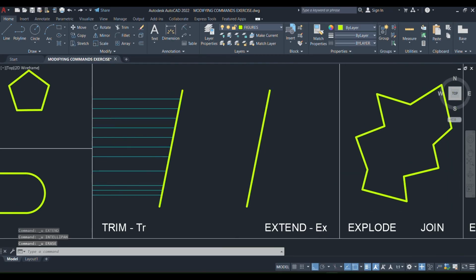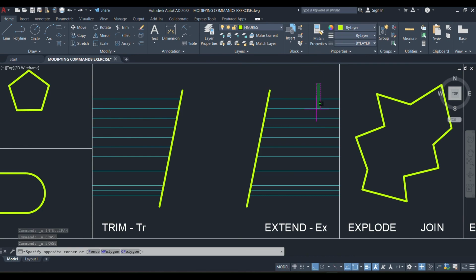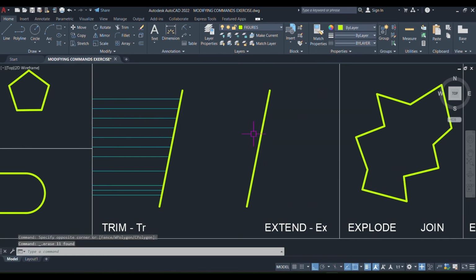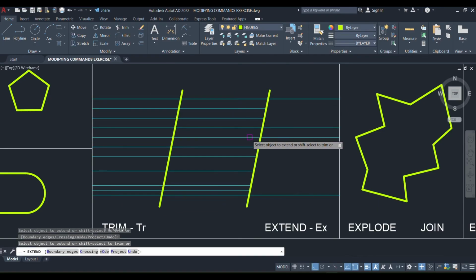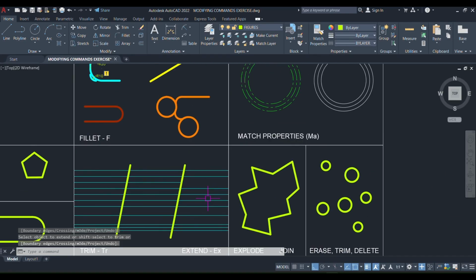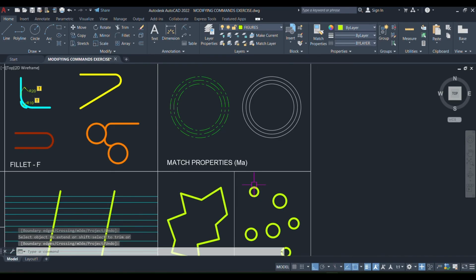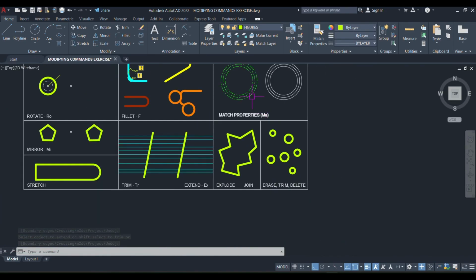Now let's say I want to extend the lines to this point. So let's do it. Extend. That's it. Very convenient, right? You can click on the lines individually or you can drag it down. That's basically it. Next, we have the match prop or match properties.